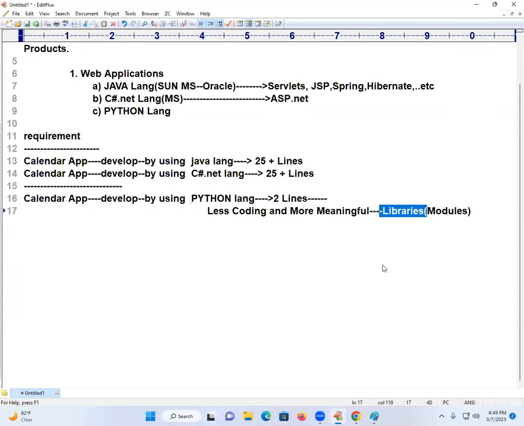How many header files are available in C language? 256 header files are there. How many header files did your people teach? stdio.h, conio.h, string.h, math.h. Only 4. In those 4, they taught only 2 functions. 256 minus 4, you don't know how many? 252 header files you don't know. Who will give you a job?